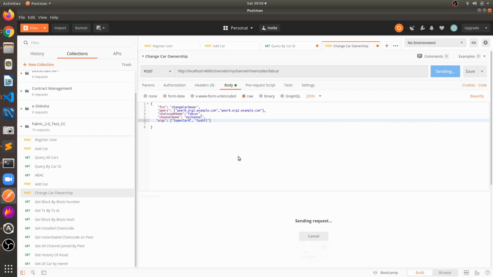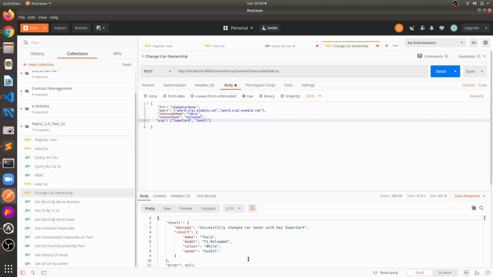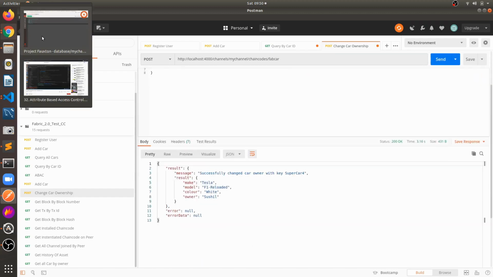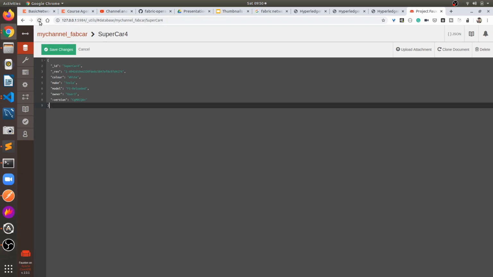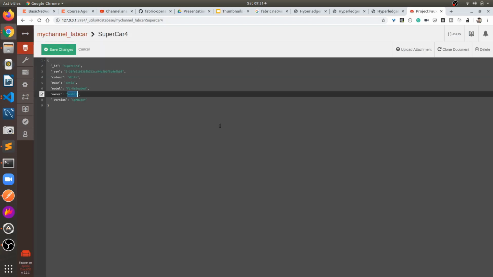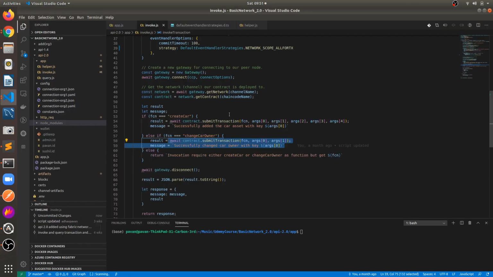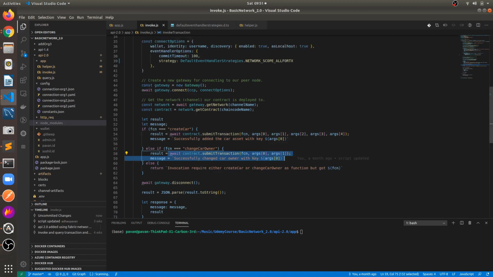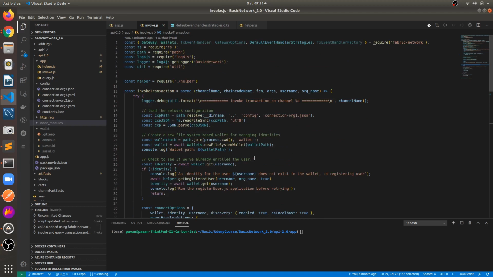I'm sending the transaction. Now we can see for supercar 4 the user will get changed to Sushil from user 3. Here you can see, and in the blockchain as well, in the CouchDB as well, we can see that. Let me refresh this. Yeah, now we can see the owner of the car is Sushil. In this way we can invoke any transaction in Fabric using the Fabric Network SDK. So just go through all the functions which are defined. Probably there could be some mistakes as well, just let me know so that I can correct them.